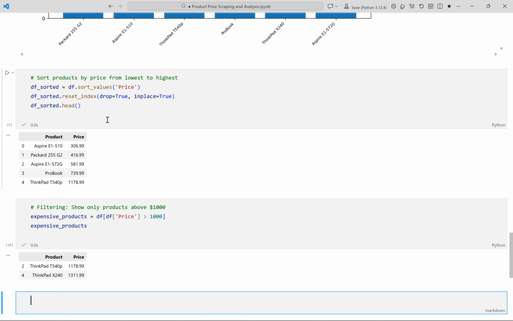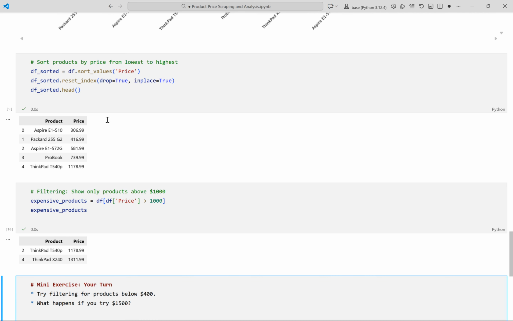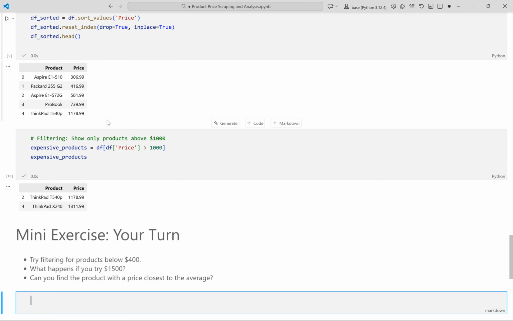Mini exercise, your turn. Try filtering for products below $400. What happens if you try $1,500? Can you find the product with a price closest to the average? Running the cell now. Finding the item closest to the average helps you spot what a typical product costs. Challenge, find the product closest to the average price.